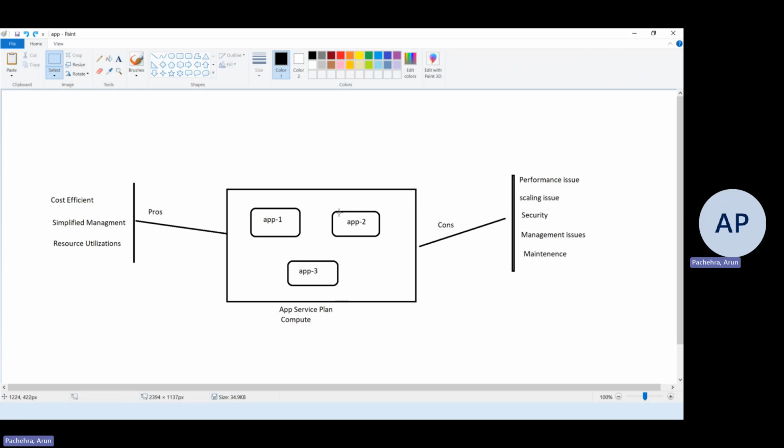If you have not calculated the usage of these applications before running all of them on a single plan, the usage of one app might hamper the other one. So resource contention will raise performance issues. Now, there is no resource isolation between these apps. If one app monopolizes all the resources, other apps might suffer from slowdown or crashes, right?